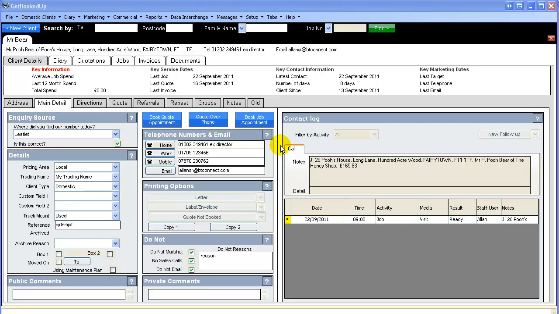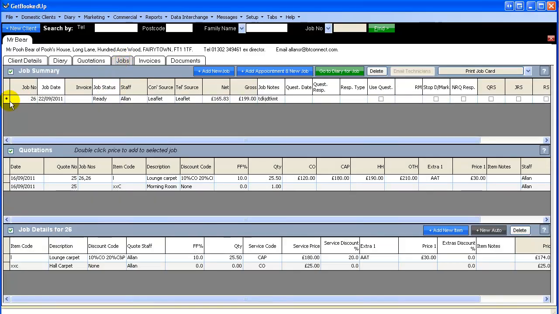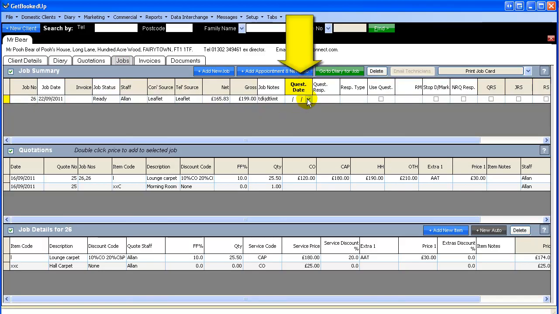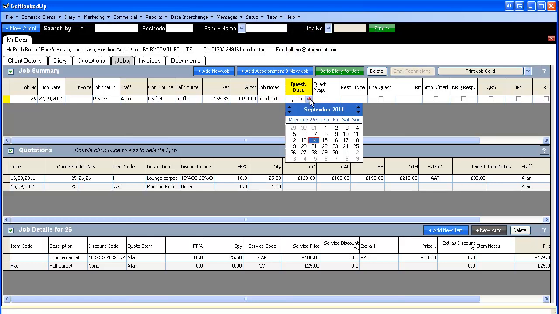They're actually recorded at job level, so you can see the comments that were made about each particular job. So we're in the client's record at the moment here, and if we go to the jobs tab at the top, we can see that there's a job on this top line here, and there's a section there that says quest date. Now that's the questionnaire date. So we recommend that you leave a questionnaire with the client, and when it comes back you can mark the date that it's come back in here.